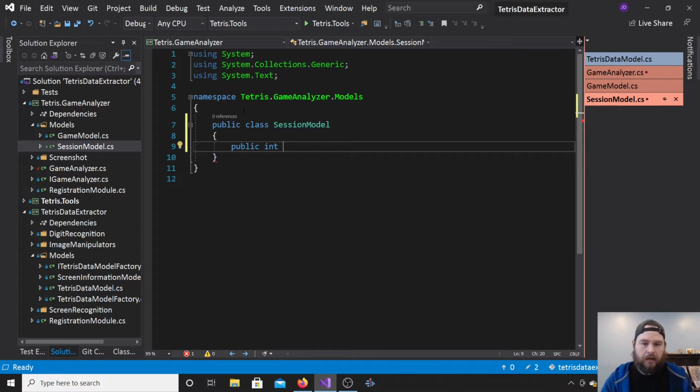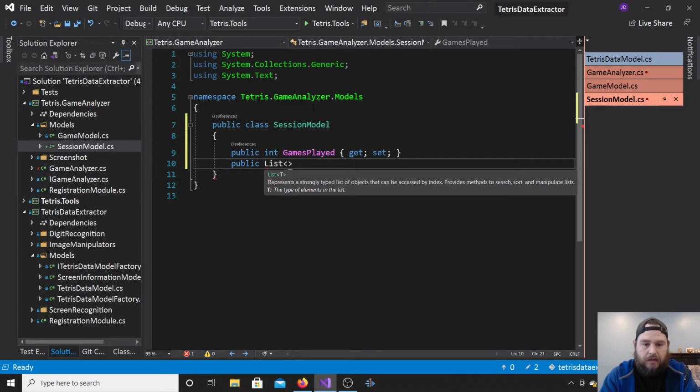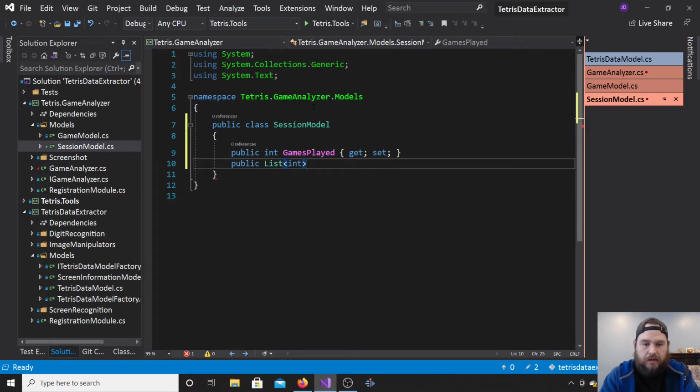Okay, what was I saying here? So yes, the session model is going to be keeping track of how many games you've played. So we're going to have a very simple thing here, number of games. Just games played. Simple, games played. And then we're going to have a list of integers, and it's going to be scores.